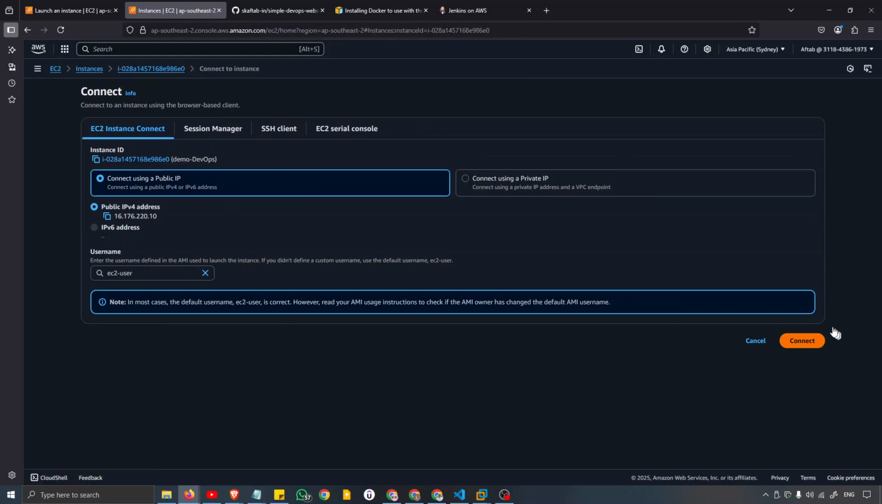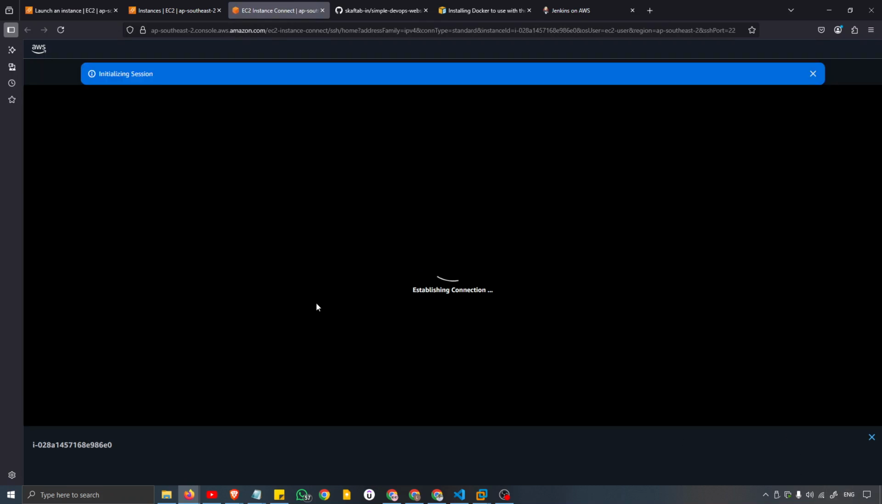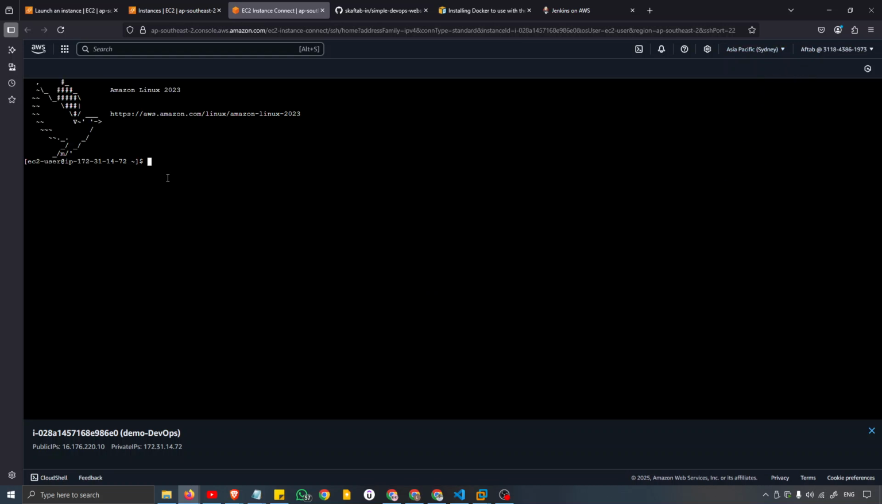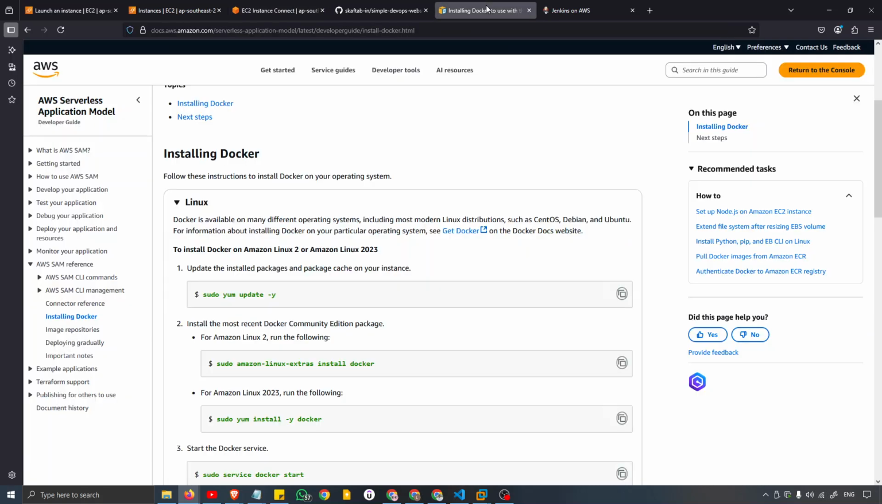Now I'm going to connect to my EC2 instance via an SSH connection. Let me wait some time to get connected with the EC2 instance. It is initiating the connection, and it will take a bit longer because I have chosen the Sydney region, as in the AP region my application is running. And here we got our terminal, and now we are going to install Docker.